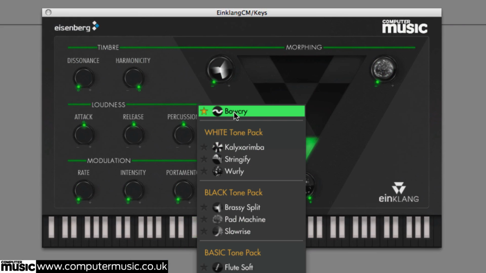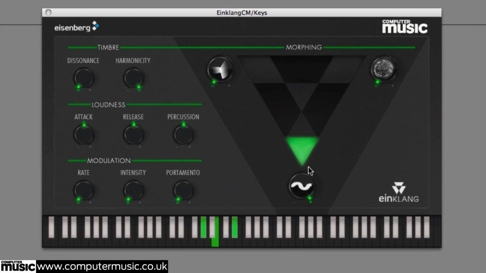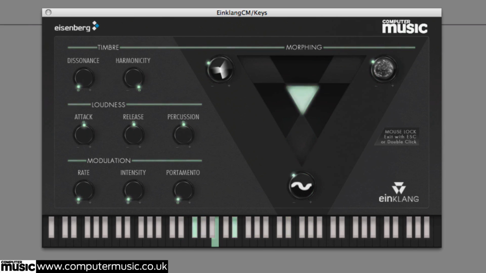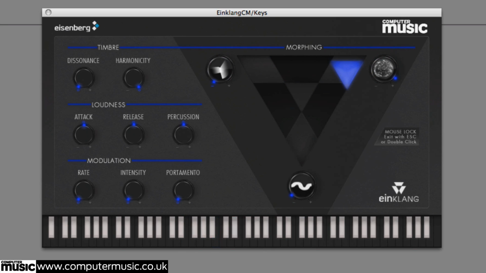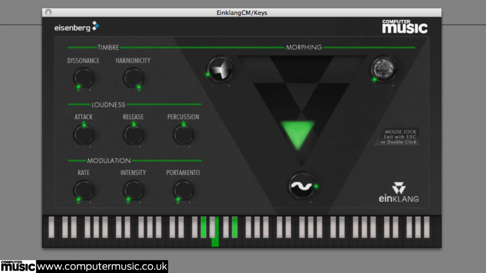Clicking the grey star next to a tone's name marks it as a favourite, placing it in the upper section of the tone menu. A useful feature is the ability to lock the mouse pointer to the Morph Field's gem by right-clicking on the gem and selecting Lock Gem to Mouse. The pointer disappears and you can then move the gem simply by moving the mouse or using a touchpad, with no button pressing required. This feature can be disabled again by pressing your computer's escape key.